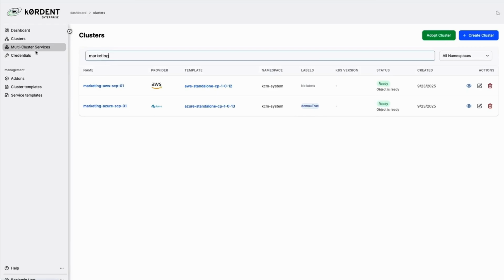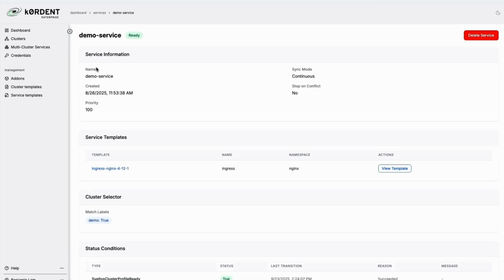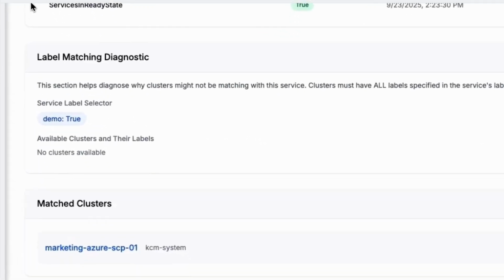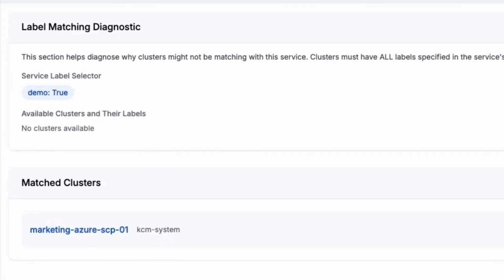The Azure cluster we just provisioned is tagged with the label demo equals true. The demo equals true label belongs to the multi-cluster service, demo service. It installs NGINX. The Azure cluster we tagged earlier is found in the matched clusters list, meaning demo service is successfully deployed onto this cluster.